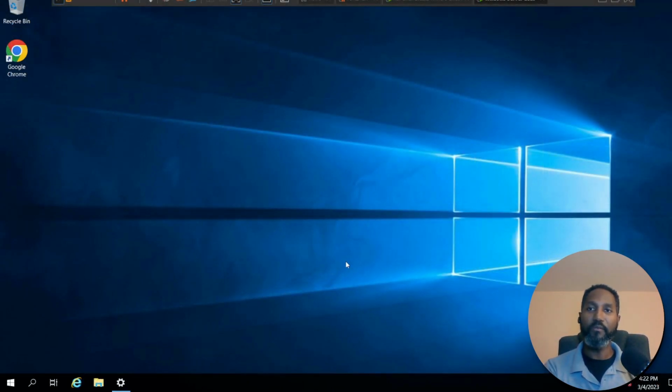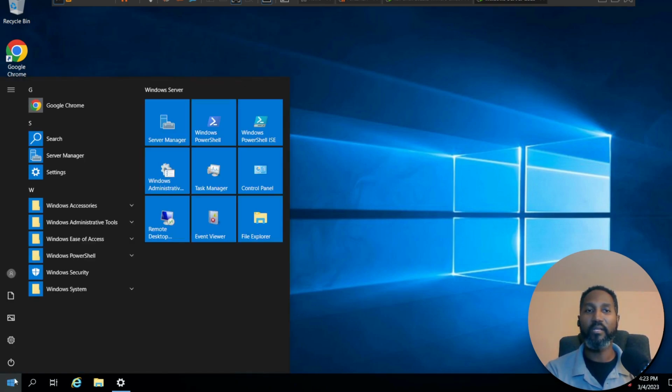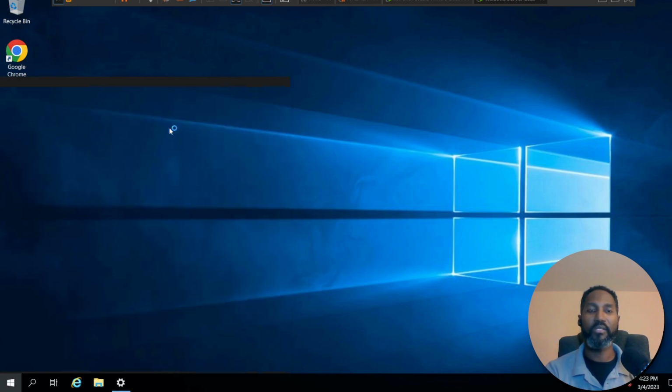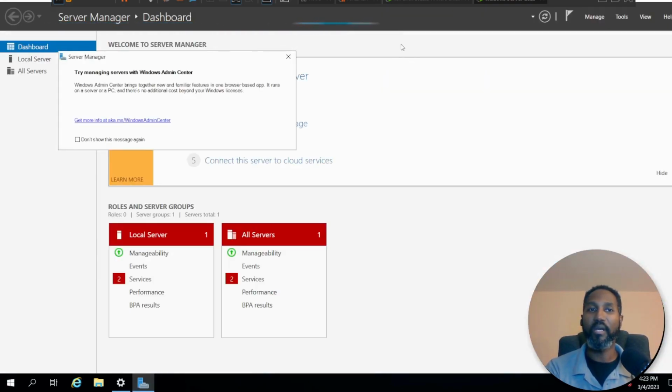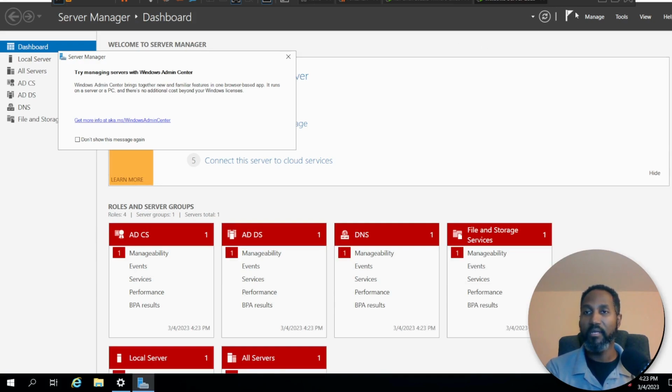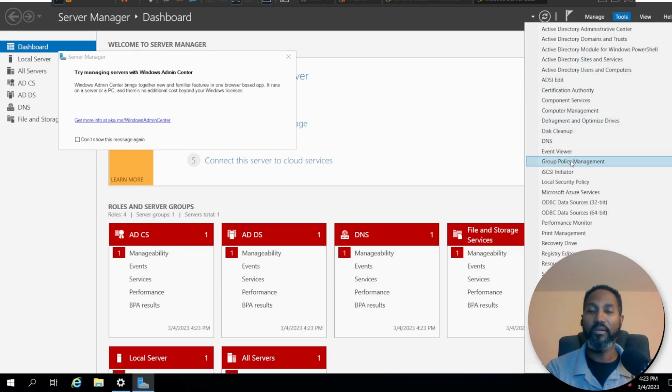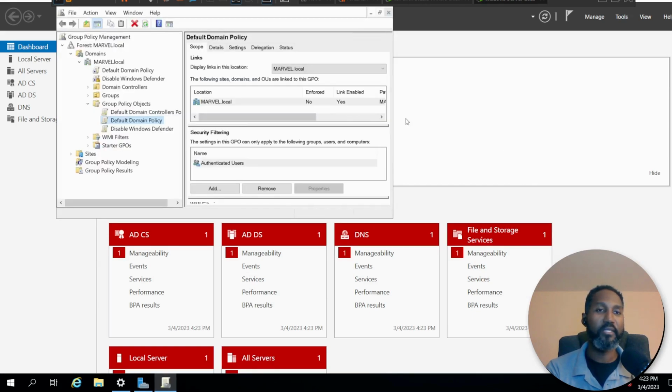So I'm using Windows Server 2019, which is similar to the previous versions, but I think it's the latest one they have out now. So once you hit the Windows icon here, then you're going to go to Server Manager. And the Server Manager is used to do the administrative tasks. So this would be one of the administrative tasks that you'd want to do. You go to Tools here, and now you're looking for Group Policy Management.